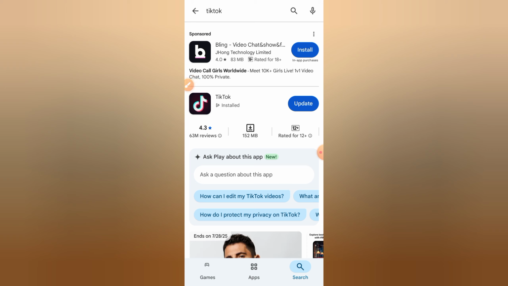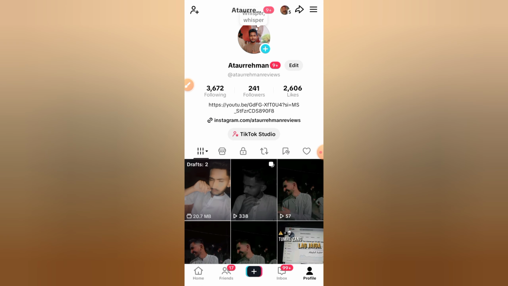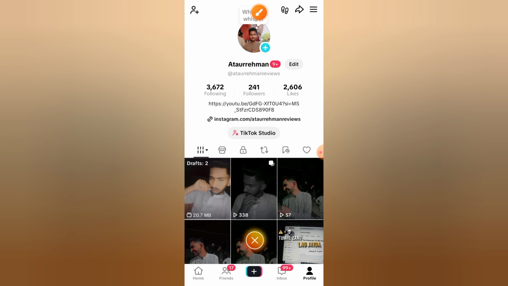Step 4. Find the Profile Views option. Open your profile and tap the footprint eye icon at the top right, near the 3 lines. If you don't see the icon, tap Settings and Privacy, then Profile Views to check if it's there.